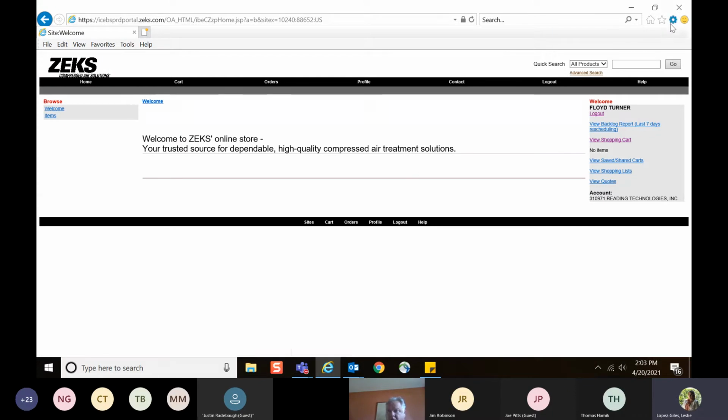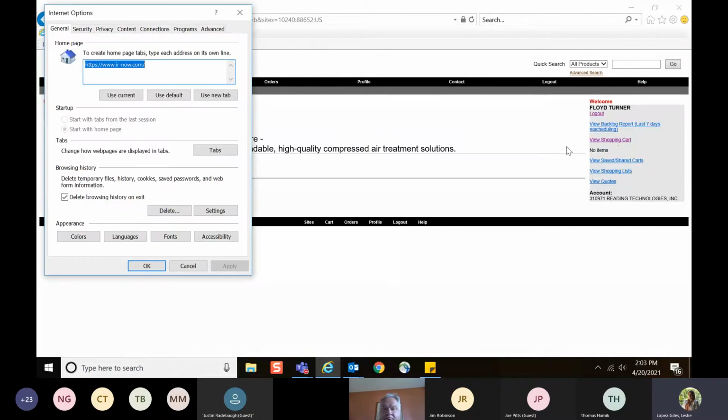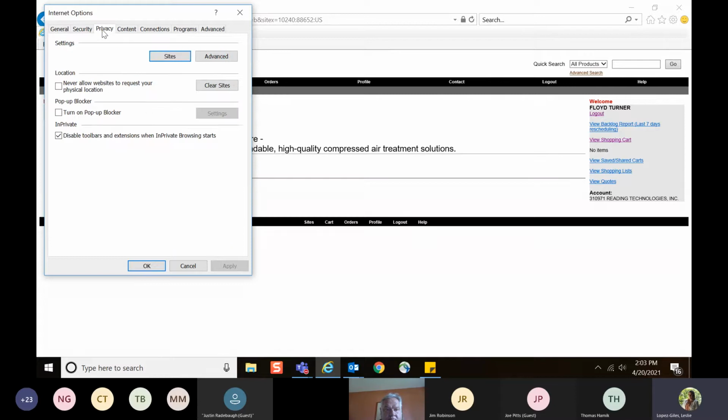We're going to go to Settings, then Internet Options. I believe it's under Privacy. Yes, here under Privacy, this would be selected, but we don't want it selected. So we want to unselect where it says Turn on Pop-up Blocker, and then click Apply and click OK.